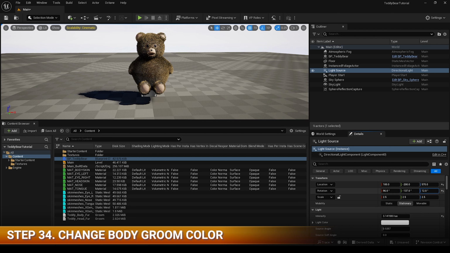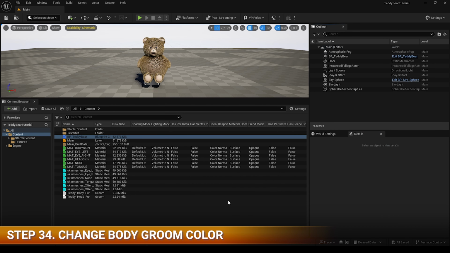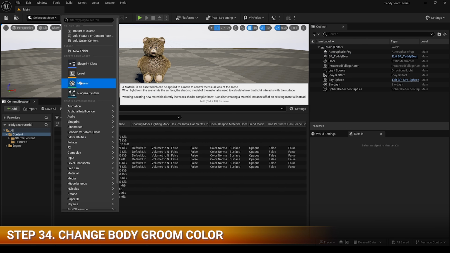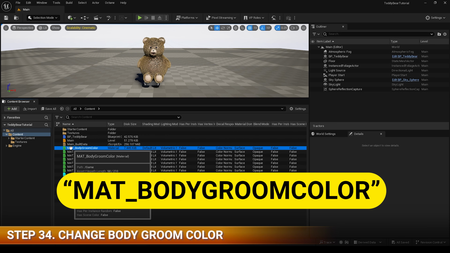And the next thing we need to do is change the body groom color so it has the same colors as the skin. So in the content browser, right-click and choose Material. Name the new material MAT_body groom color. And then double-click to open that up.